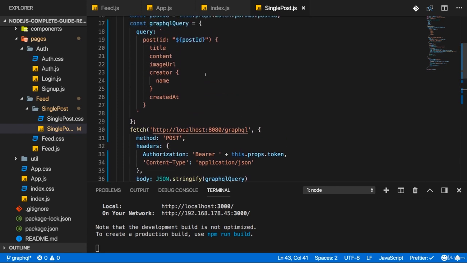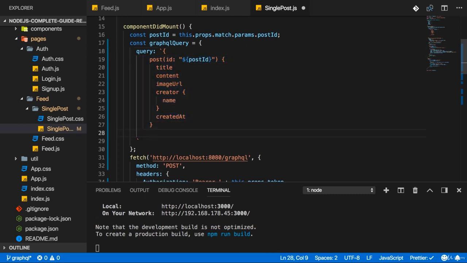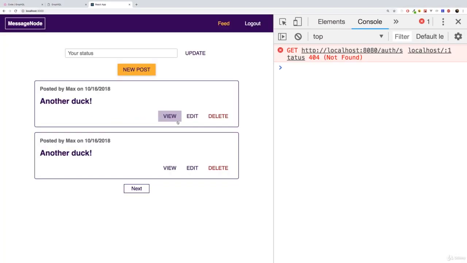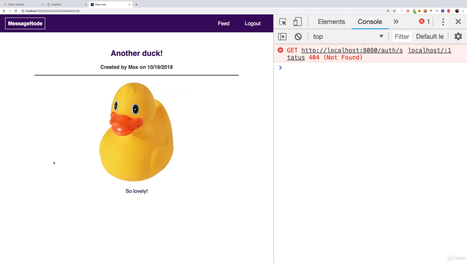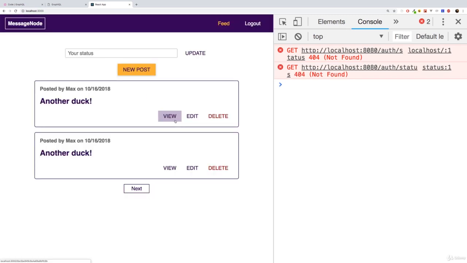Let's quickly check what's wrong. Yeah, there is a syntax error in the query. We need to have surrounding curly braces around the overall query. So edit your query to have an opening and closing curly brace right at the start and end. And thereafter, if you click on a single post, now you load the post data there. So this is now working. What's missing is a possibility to edit and delete posts, and of course to work with the user status. So let's work on that next.